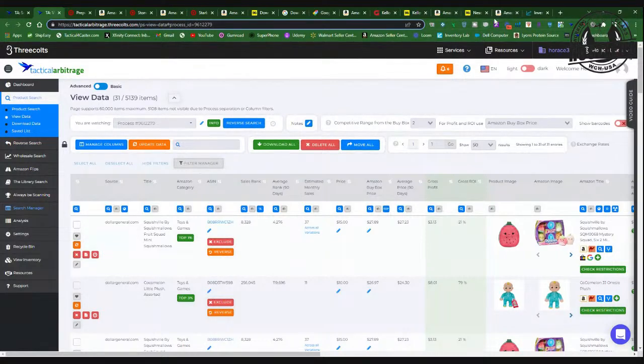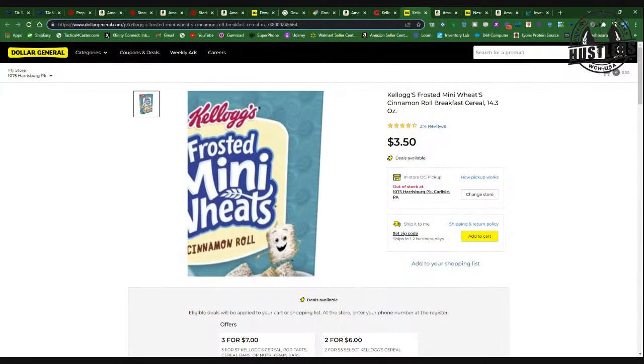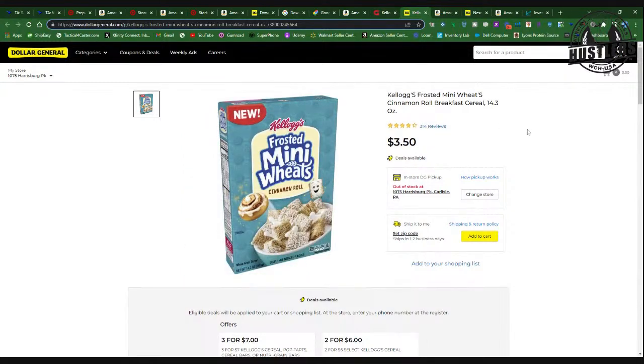But the next item that we're going to look at, again from Dollar General, is some Kellogg's Frosted Mini Wheats. Okay. I want you to pay particular attention to this because it's important that you understand the software is doing one thing. The software is bringing results for you to evaluate. You have to know how to navigate, where to go from there. So pay attention, because I'm going to talk about that a little bit more.